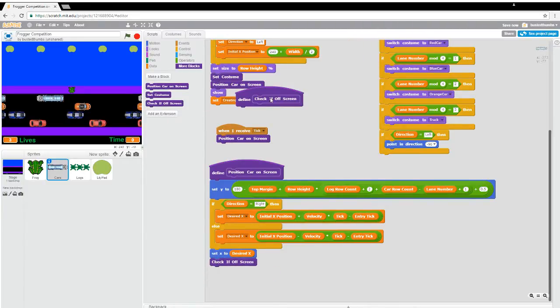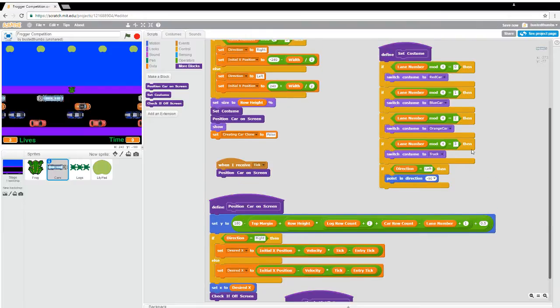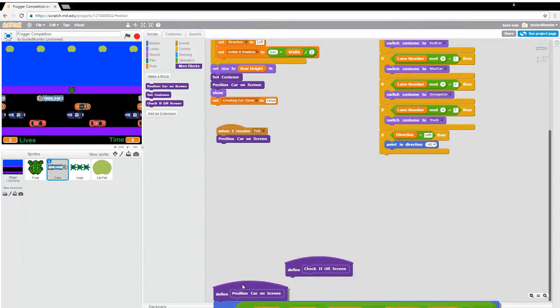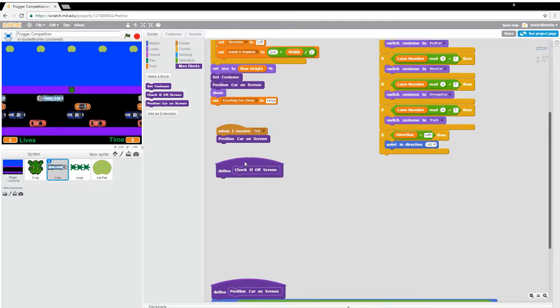So this guy's going to go ahead and check to see if he's off the screen. Now there's 2 things we have to consider here. One is if it's traveling to the right, and one is if it's traveling to the left. So we have 2 conditions to worry about. I'm going to go ahead and drag this guy down to the bottom and work on this guy now.